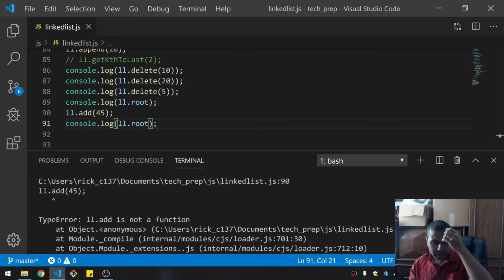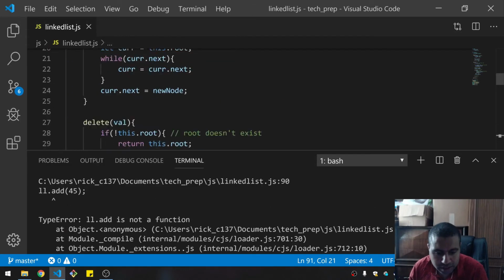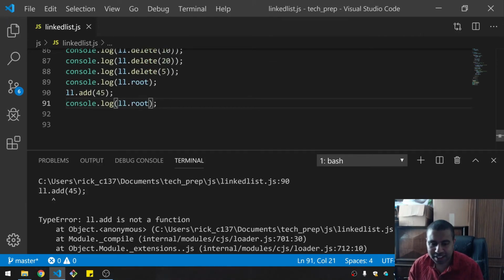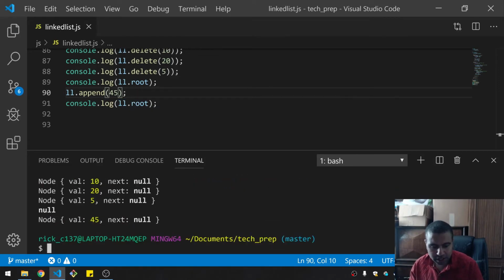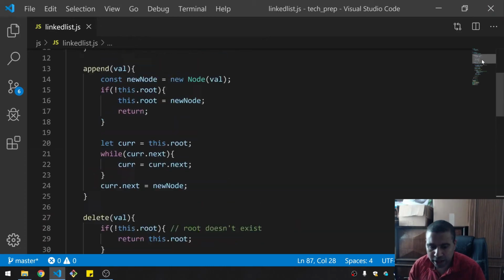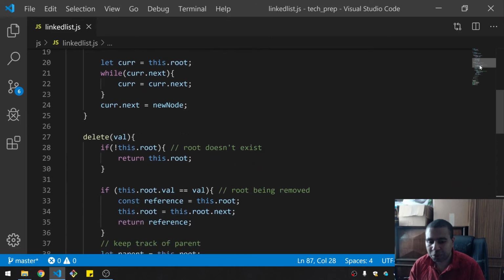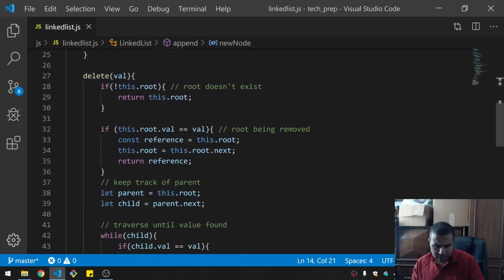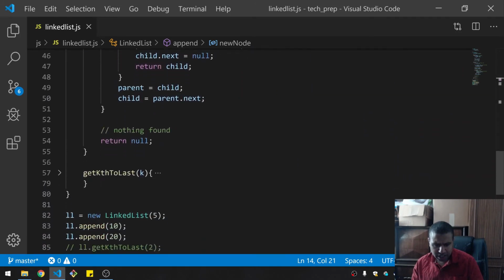Oh, add is not a function. What did I call it as? Append? Probably append. Yeah, of course. Okay, and here I have my 45. So I reset the root. I did take that into account with the sort of edge case where root doesn't get defined at all. It allows for it right here.